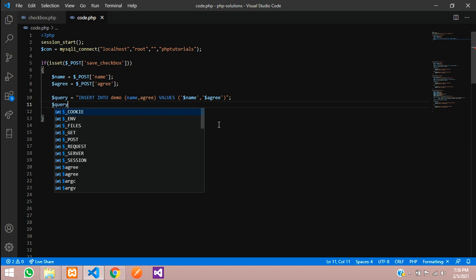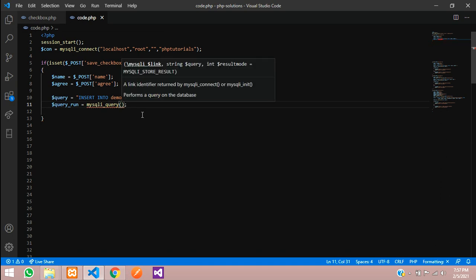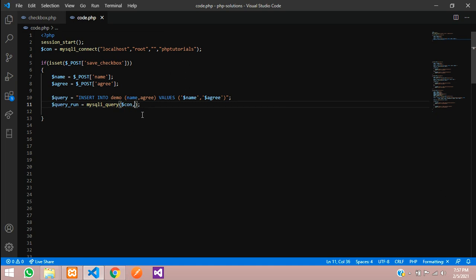So this agree variable we are pasting, and then let's execute this statement. Let's create one variable called query run is equal to, to execute this statement we are using mysqli_query function. Let's pass over here the connection and then your $query. Let's copy this query and pass over here. Now you need to execute that. Let's check with the if condition. If the query is successfully executed, it will show this message.